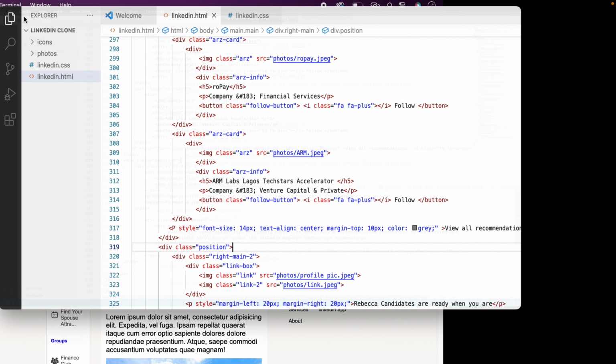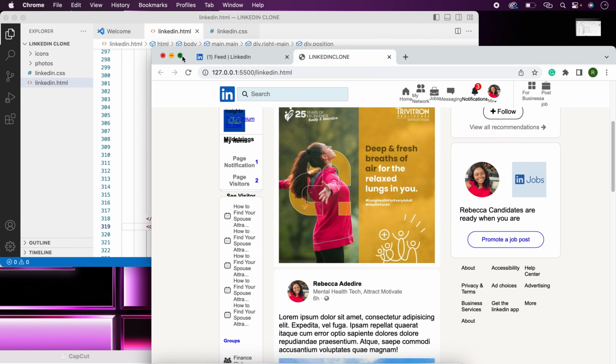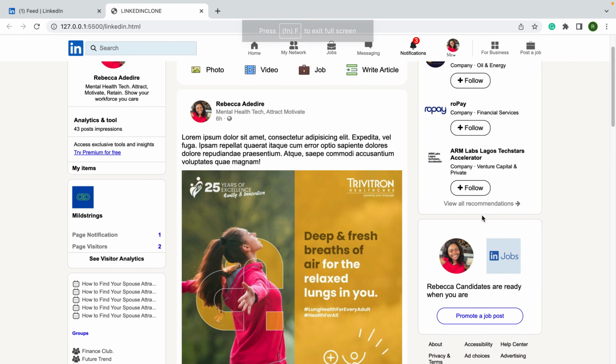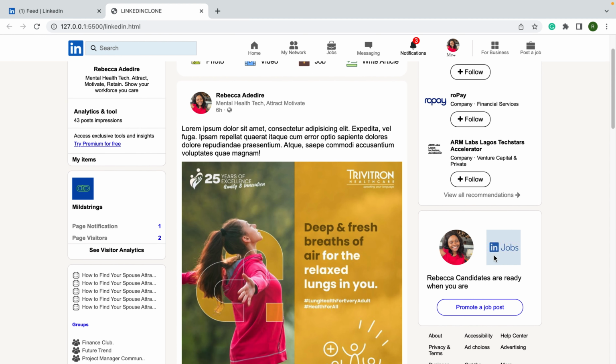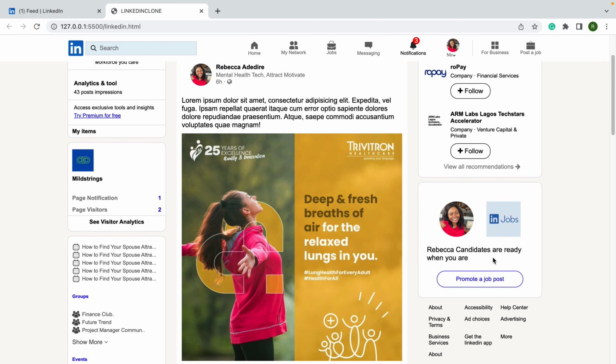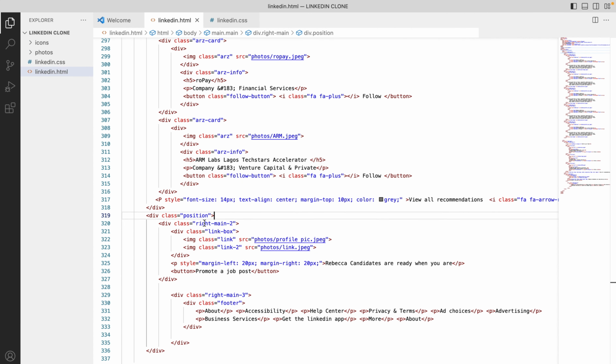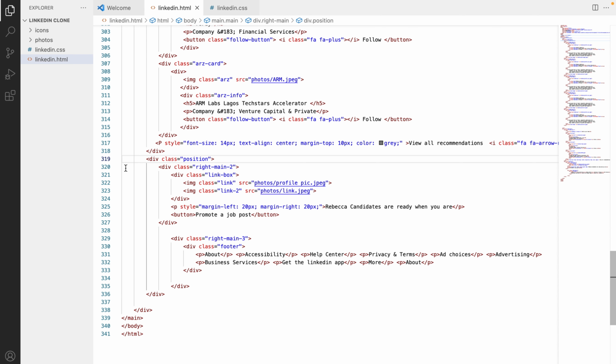For this right main two, it's pretty easy. Like I've always said, HTML CSS is still the easy part of coming into tech, because definitely it's still very easy. So we have this right main two here, this image, this text, and this button. So that's all that we have there, and it's simple. See here, right main two. So we have a div containing the right main two, and inside that div we have this div containing both images, and we have the paragraph and we have the button, right?